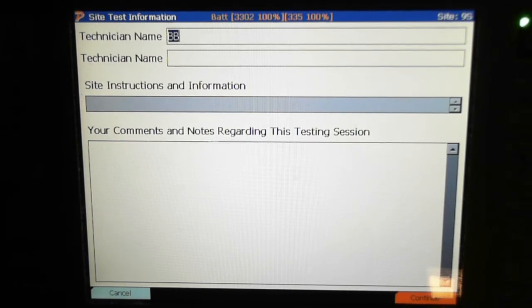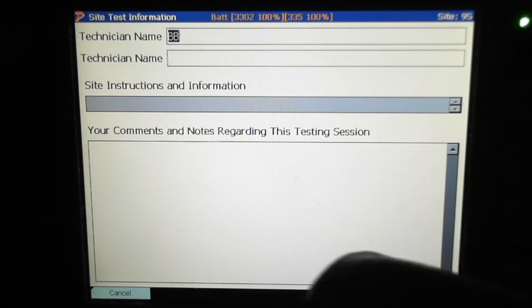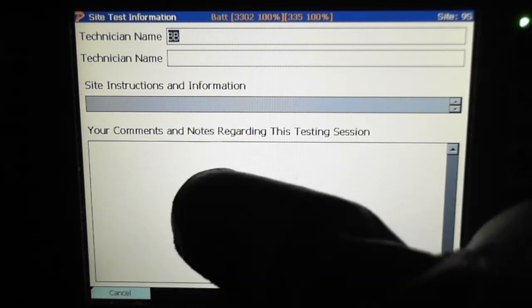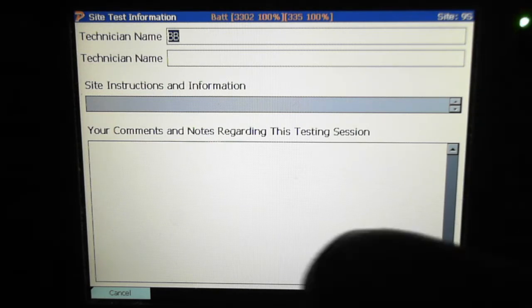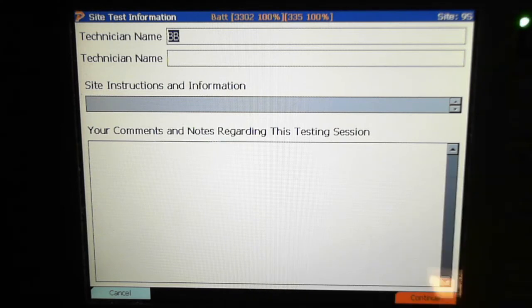And here's where you can put in technicians' names if you want to. Any comments? I just had someone ask me about this. You can put in some notes. Just yesterday, someone asked me, where can I put in comments so that I can see them on the reports? Right here, you can put in comments about that test session.